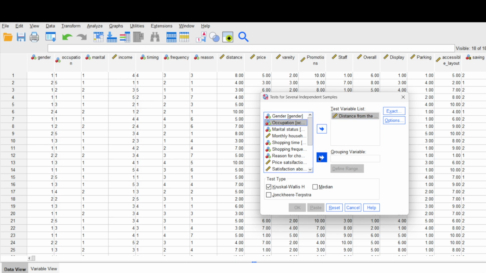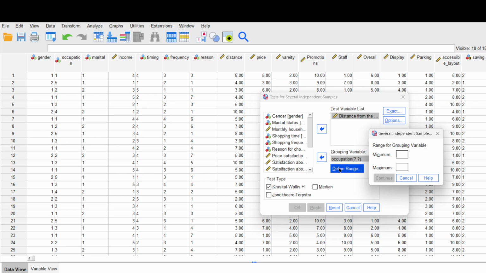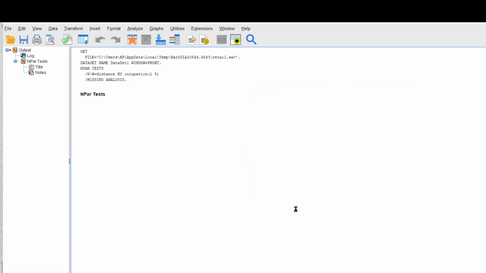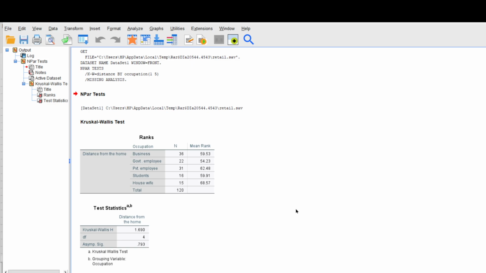Select distance and transfer it into the test variable list, and the grouping variable is occupation. Select occupation, transfer it, and the software asks you to define its range. Because it has five different categories, business class to housewife, the minimum group is 1 and the maximum group is 5. Continue. By default Kruskal Wallis H is already selected, so press OK and you can find the results in the output viewer window, in which two tables are there. The first one is ranks and the second one is test statistics of Kruskal Wallis H.